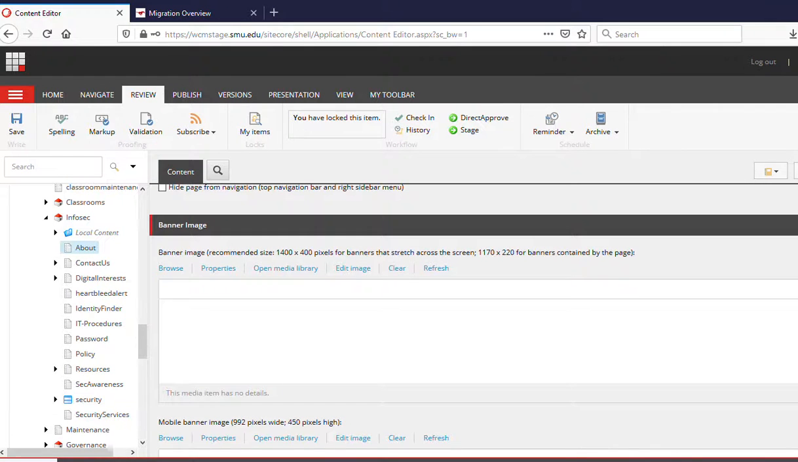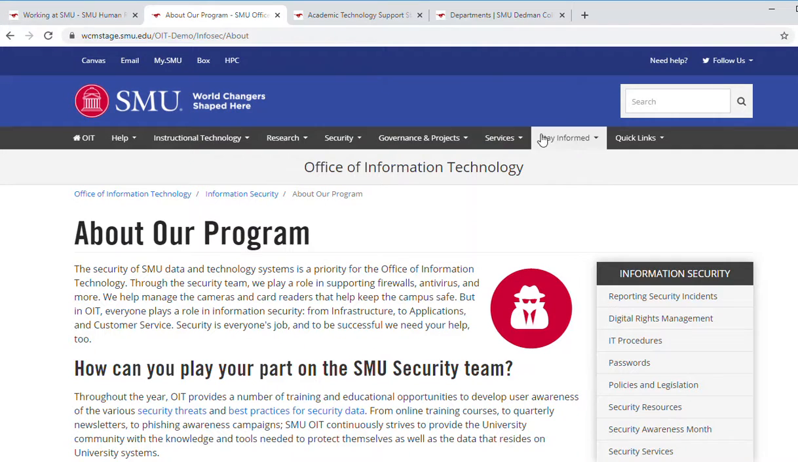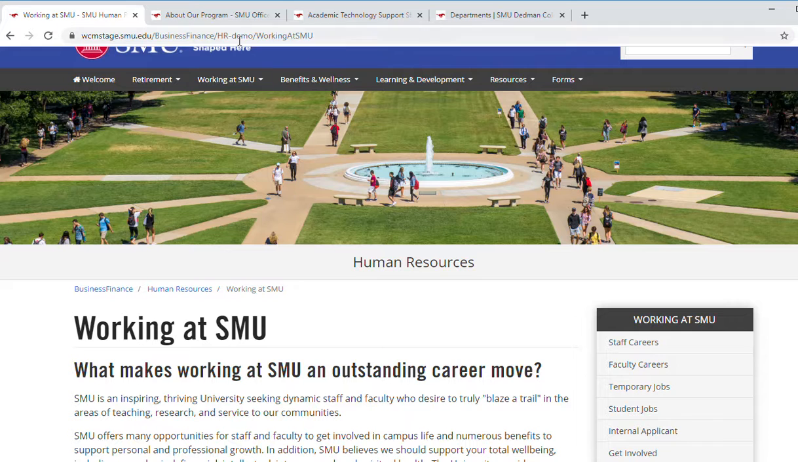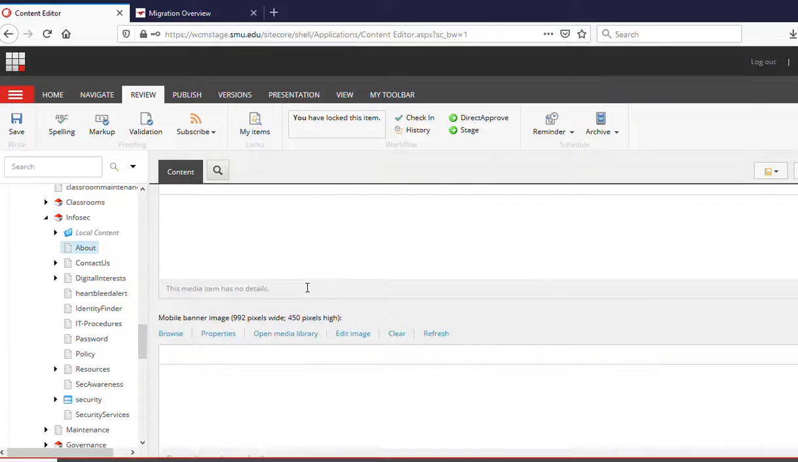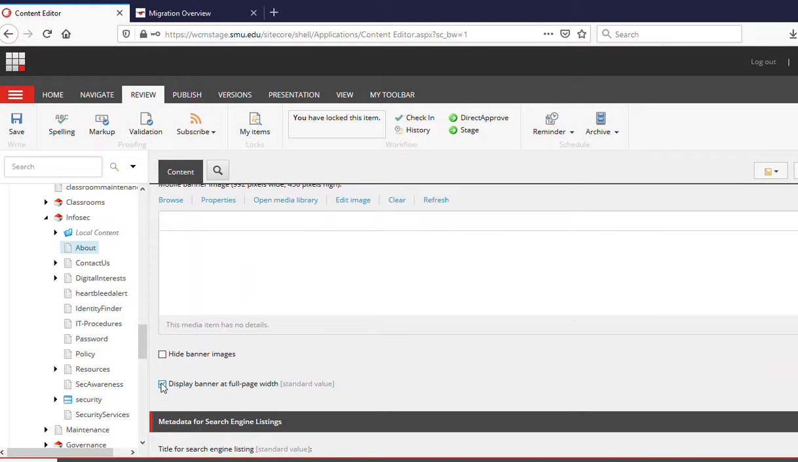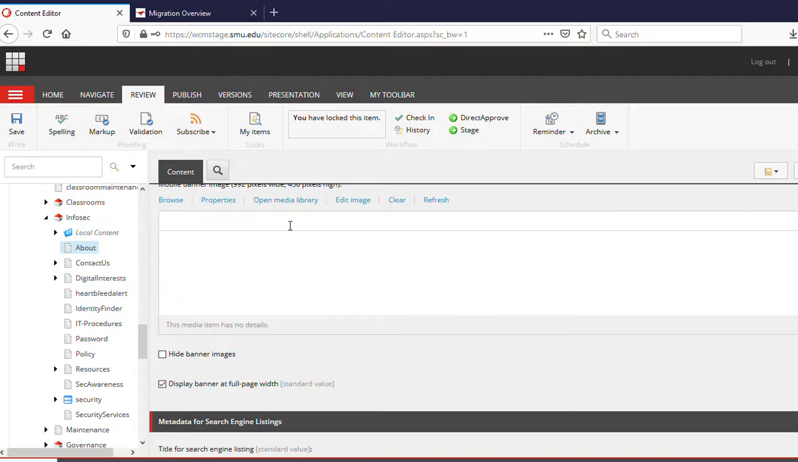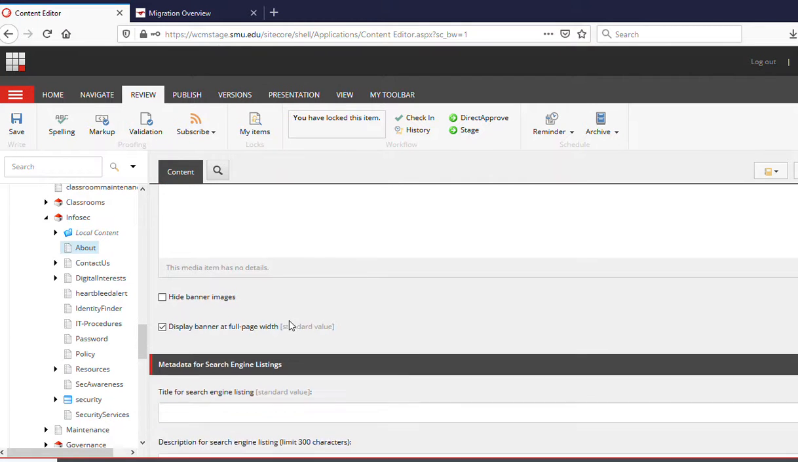The banner image, if you do use the banner image, will stretch across the top of the site. On the HR site, here's an example of a banner image. The banner images now, we have an option for them to be full screen, meaning they stretch all the way across, or if you want, there's an option here where you can say don't display it at full width. You can also hide a banner image. The banner images will inherit from parent pages. So there may be a case, for example, on the HR site where you don't want the banner image to show up for a subpage. So you have the option here to hide it.